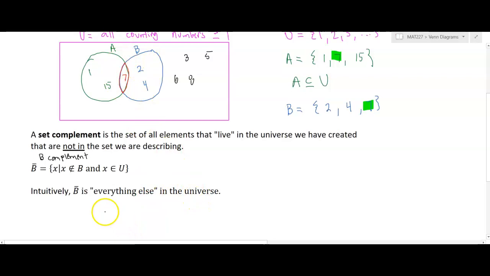So B complement, if I wanted to write it out for this set, well, it's the set of all elements that are not inside of B. So what is inside of B? Well, we have 7, 2, and 4, or 2, 4, and 7. So that means, since our universe consists of all counting numbers, this would be 1. So 1 is not inside of B, but it is inside of the universe. 2 is inside of B, so that is not in B complement. 3 is not inside of B. 5 is not inside of B. 6 is not inside of B, 8 is not inside of B, 9 is not inside of B, 10, 11, and so on. So the only elements that are missing here are 2, 4, and 7, because those are elements that are inside of B. So B complement, in short, denotes everything else in the universe.